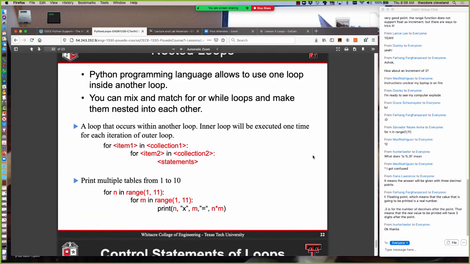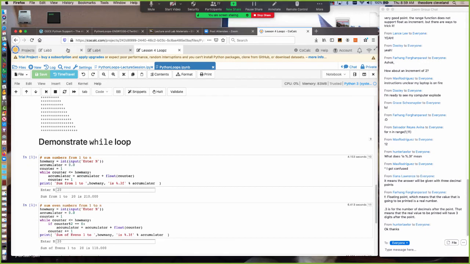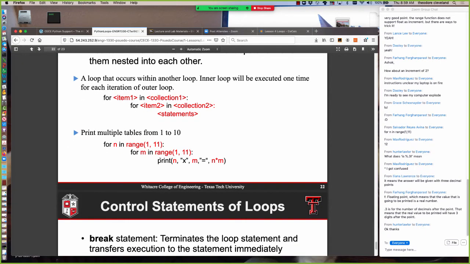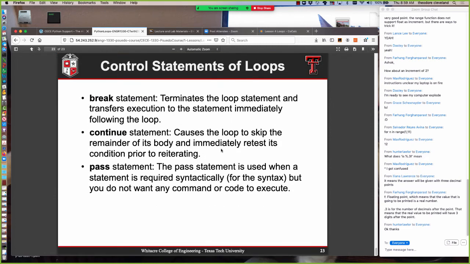Nested loops. So here's one example where it's printing from tables 1 to 10. I forget if I have a nested loop example. Looks like I don't. But you will have opportunity to use it at some point. So loops can be nested. There's a couple of other important control statements. One is the break. Second is continue. And the third is pass.